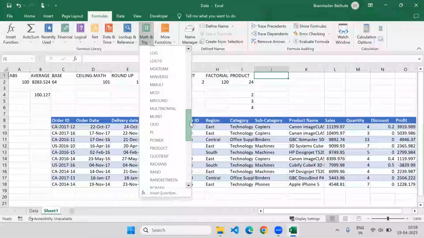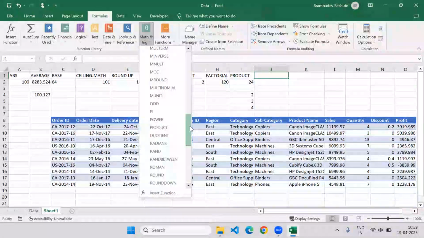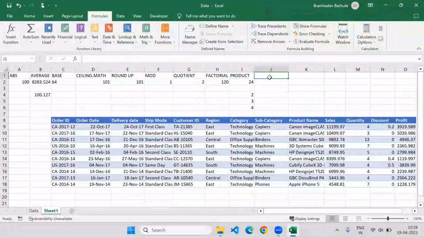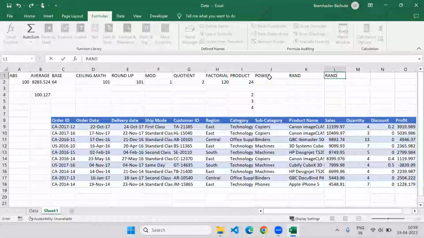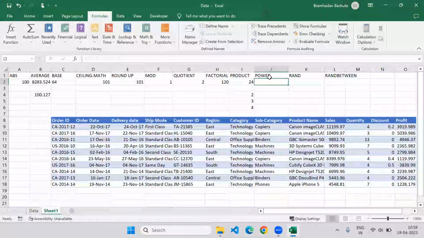There is something called POWER. Okay, so POWER we can use. QUOTIENT we have seen. Then RANDBETWEEN we can use. So let me add POWER here. Then RAND and RANDBETWEEN. Okay, so these are the formulas.